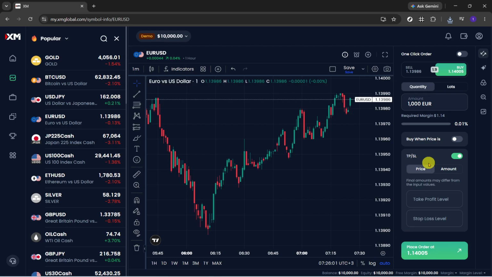With TP and SL enabled, enter the sample value shown. Make sure you type the values carefully because these levels directly affect where the order will close. A good habit is to double check the numbers before moving forward, especially if you are trading a fast-moving instrument. Even a small input mistake can place your target or stop at the wrong level.